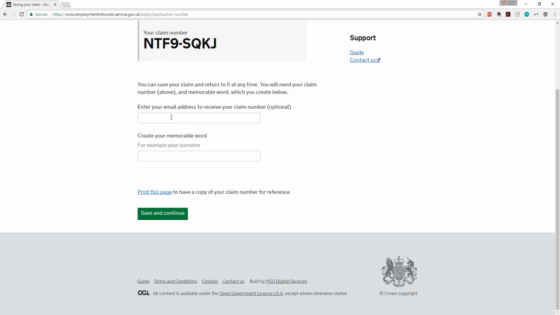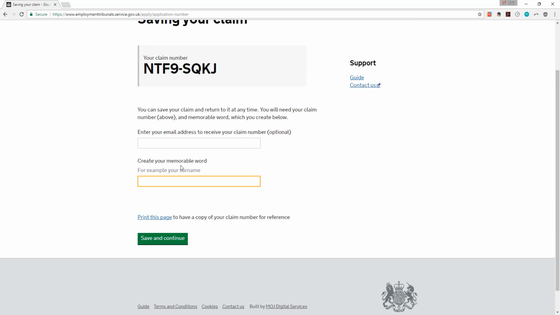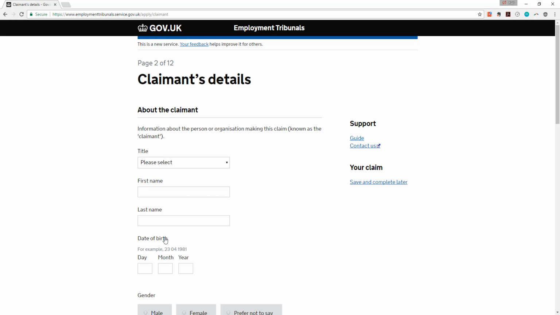I'm not going to put an email address in because this is a dummy, but if you are using one, I would. When you complete the form, it will email you a copy of it. So I'd put in your email address here, and then here, if you don't complete the form and you do some of it, go away, come back, this is what the memorable word is for. I'm just going to put an example, but here I go with what it normally says and put in the surname. If I'm doing it for a client, I'll put in their surname.